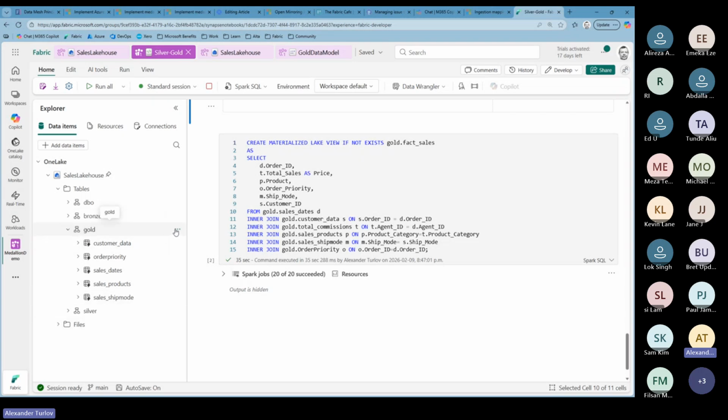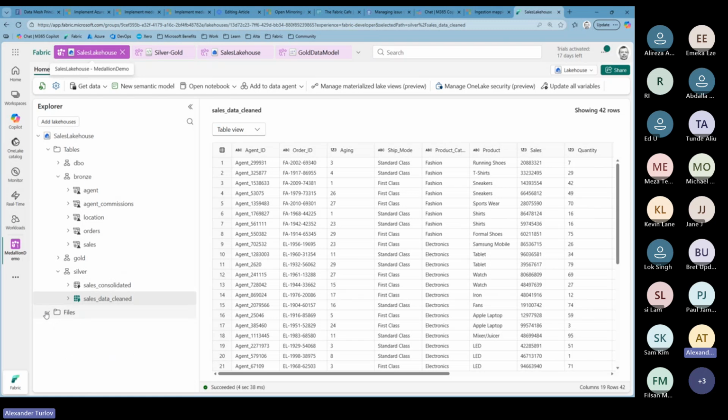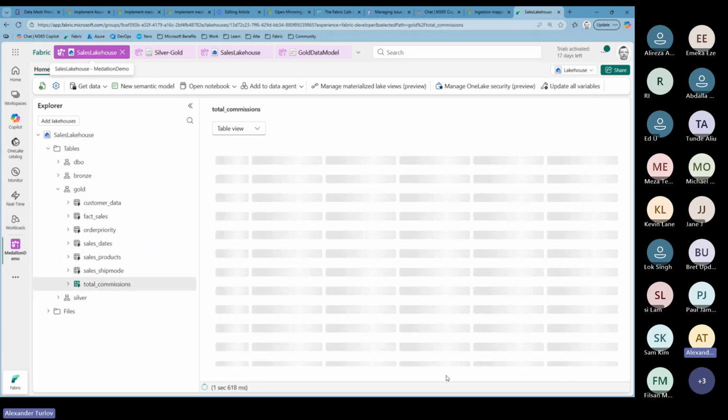Let me just refresh here what we have, and you see that we have two new tables. I will switch back to my lakehouse to show you what's going on in here and the gold layer. Let me just refresh that. We have that. Let's click quickly here just to see if we were successful with loading our data.